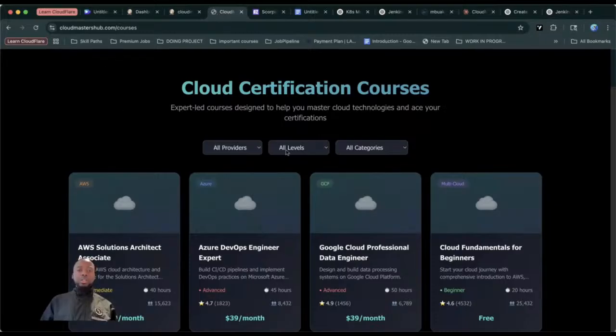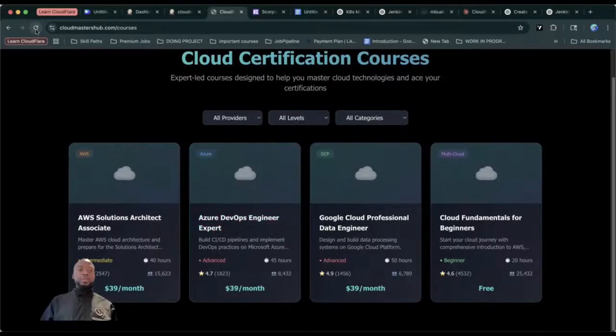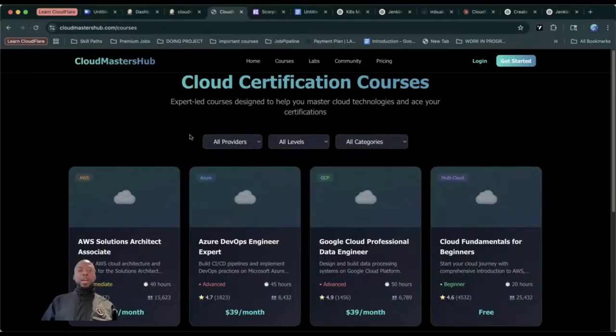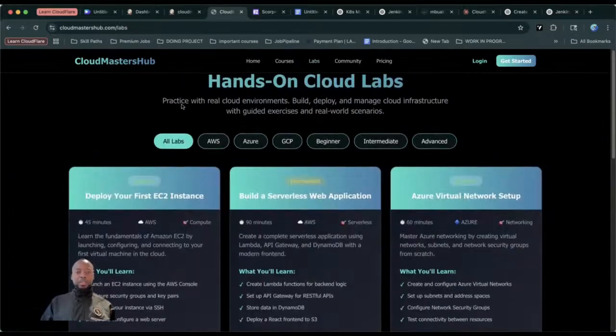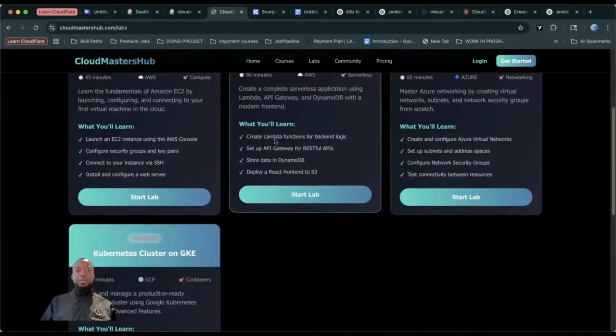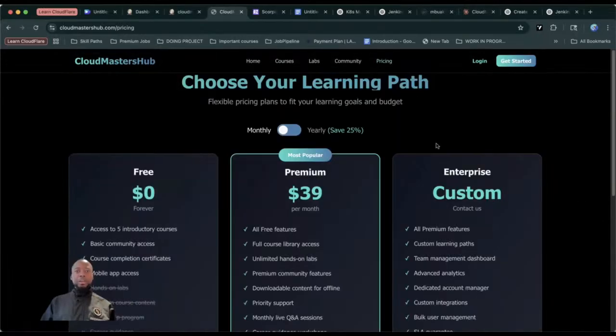I'm on courses, so I'll reload. I expect that the menu should appear on this page and the footer as well. And there we go, courses. Now we have menu, we have footer. So we expect it to be the same for all the pages. Lab, we have menu, footer. Pricing, we have menu and footer. Okay, that was our latest deployment, the latest push.